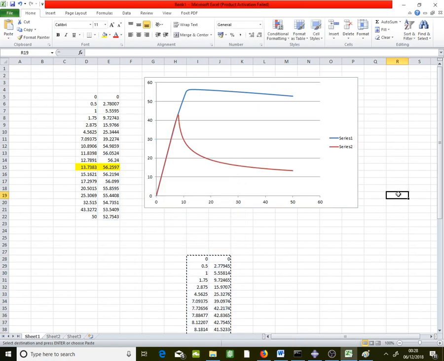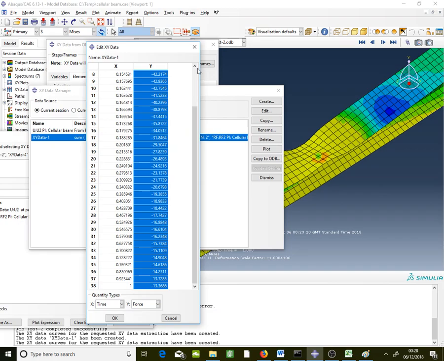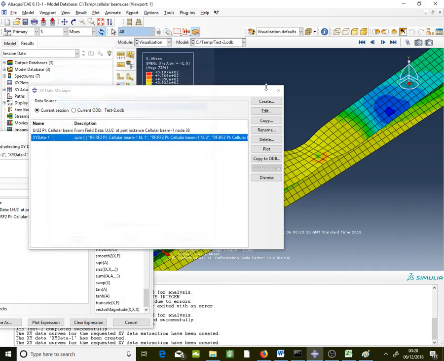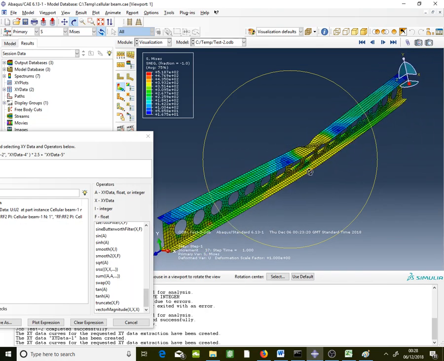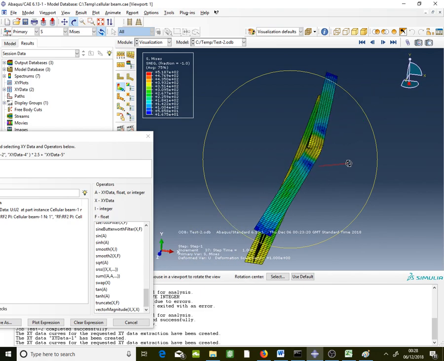Well, here you go. You see a small tiny value of imperfection, 0.5 millimeter, makes a huge difference in the ultimate load. It has now become about 32 while it was 56. And a whole different behavior. That's why some structures are very sensitive to imperfection, especially this type of structures. And it seems to me the failure mode is lateral torsional buckling, because this is torsional buckling.